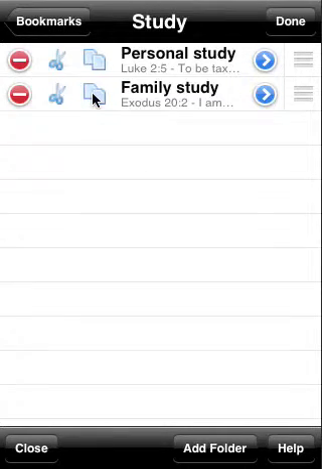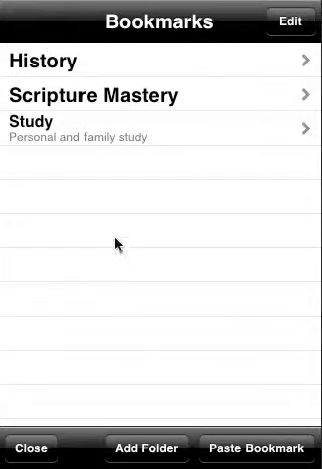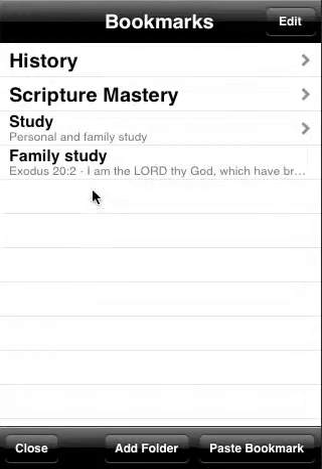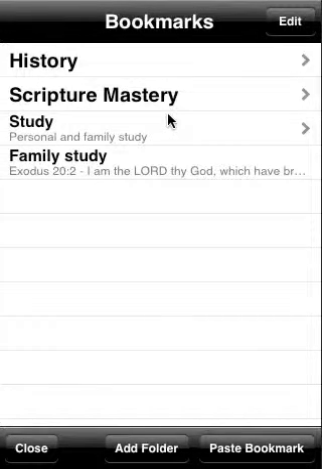So let's say we want to copy this bookmark. So we click on the bookmark, the copy icon. Down here at the bottom you'll see the paste bookmark appeared. Let's go ahead and exit editing mode and go back here. And now let's paste it here. Now you'll see that family study appeared here also. So not only do we have a reference to Exodus 20 verse 2 here, we still have the one in here. This allows you to copy bookmarks around and alter them however you'd want.